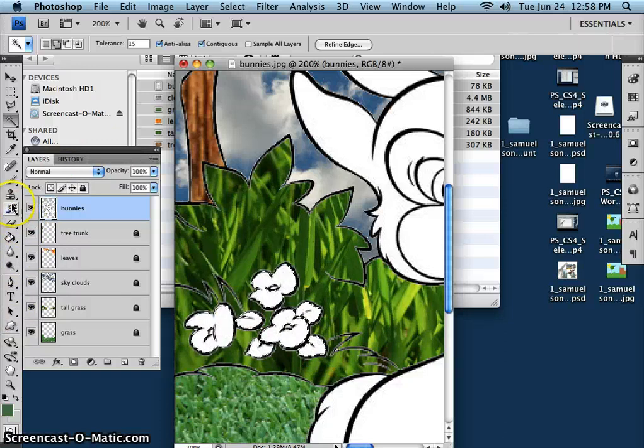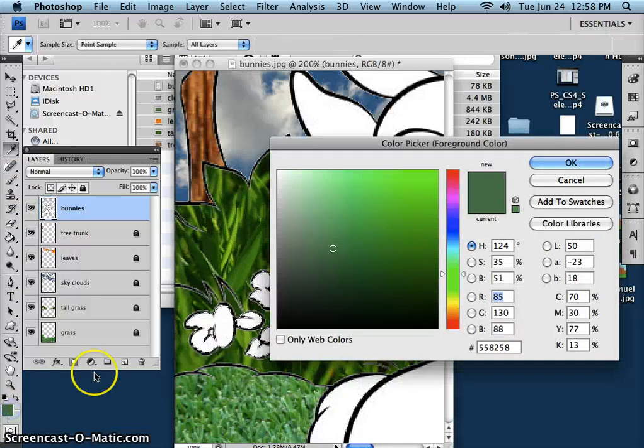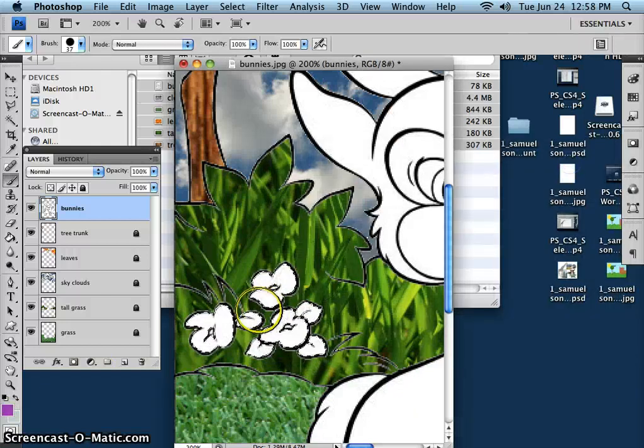And you will use the brush tool. And I want you to notice that there is a history brush tool, and that is something different. So make sure you have the brush tool. You can choose, like I said, any color that you would like.